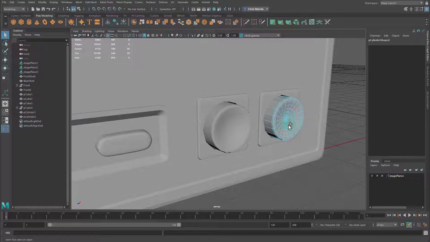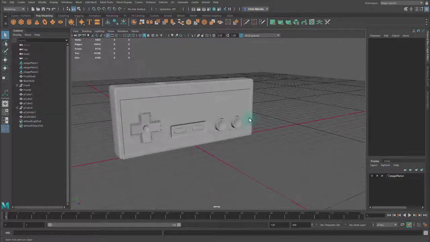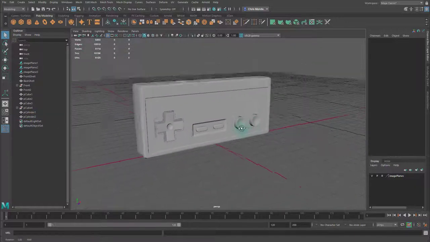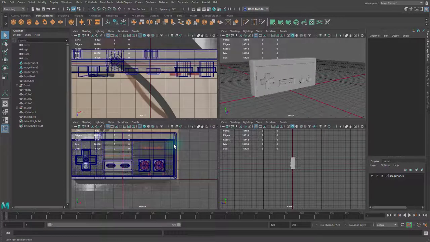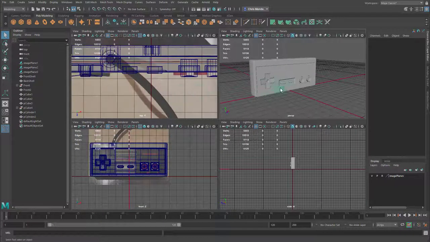In the next video, we're going to prepare this model to be smoothed so that it will be our high poly. We'll see you there.